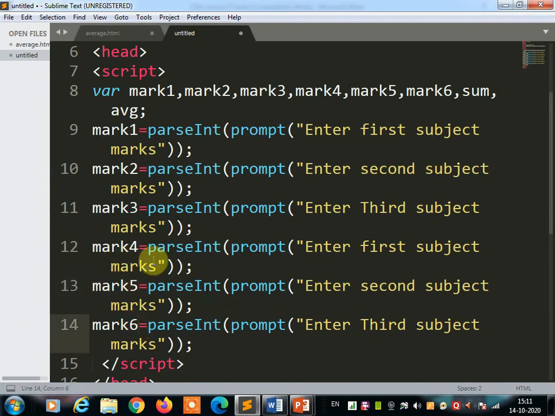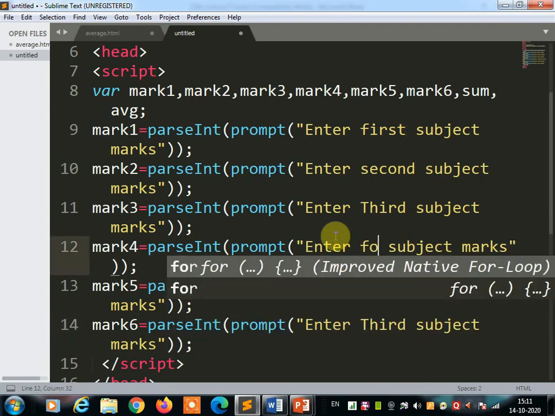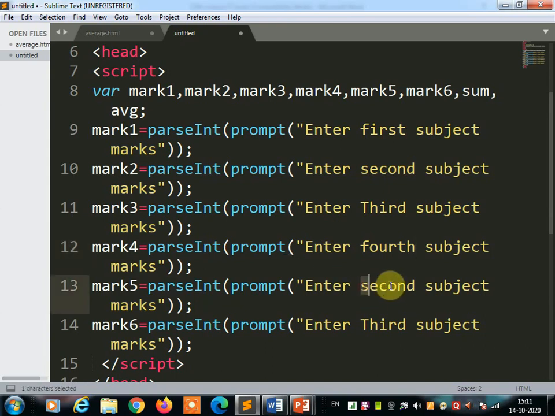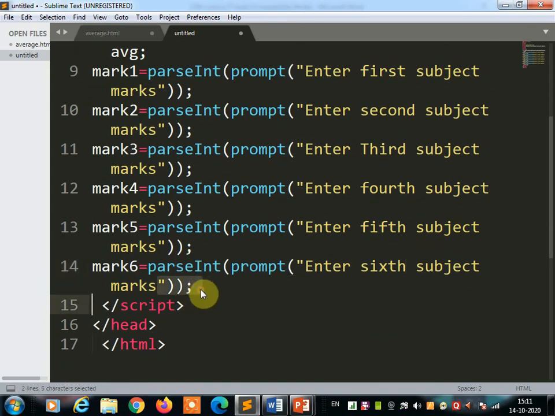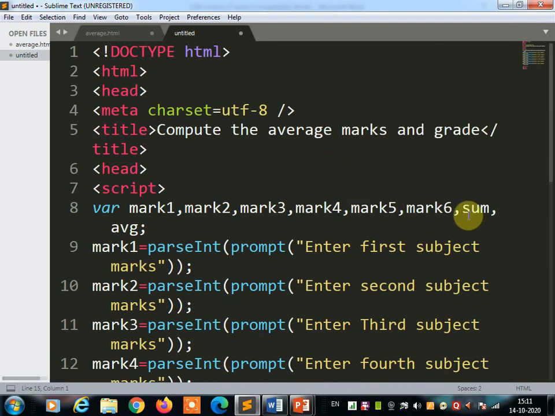Okay, so here for the 4th you can make enter 4th subject mark, then 5th subject mark, and then the 6th subject mark. So here declaring the variables is over and asking the user to enter the marks, where the prompt is displayed. The user is going to enter these 6 subject marks. Once they enter the 6 subject marks, the next task is what we are going to calculate: the total mark of the students.